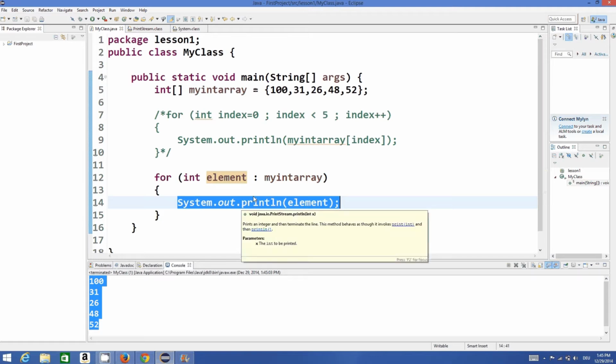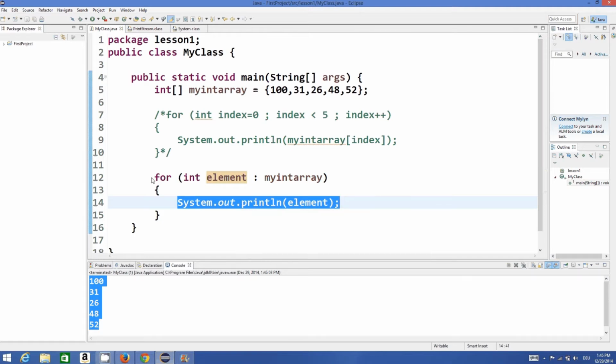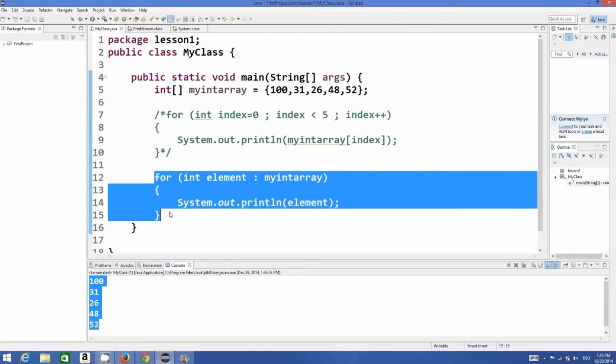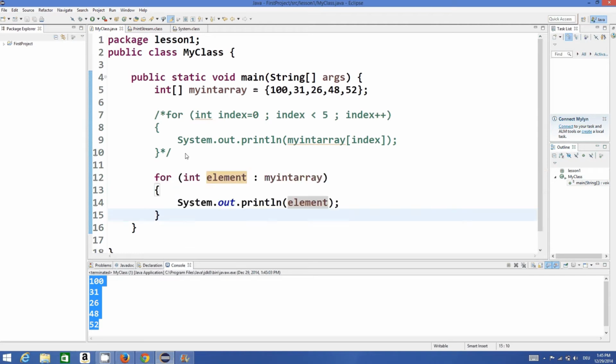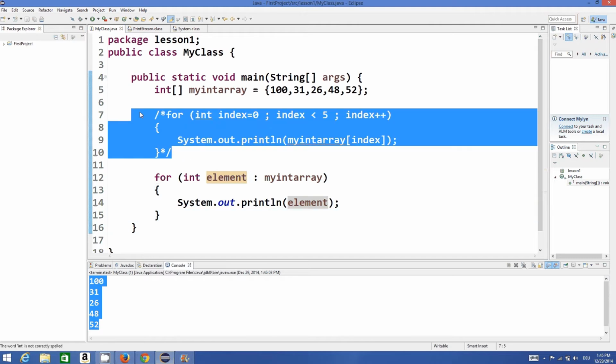Okay, so this is intelligent way of iterating over arrays using for loop, and this is basic for loop which you can use to iterate over some values. So I hope you have understood the basic concept of for loop.